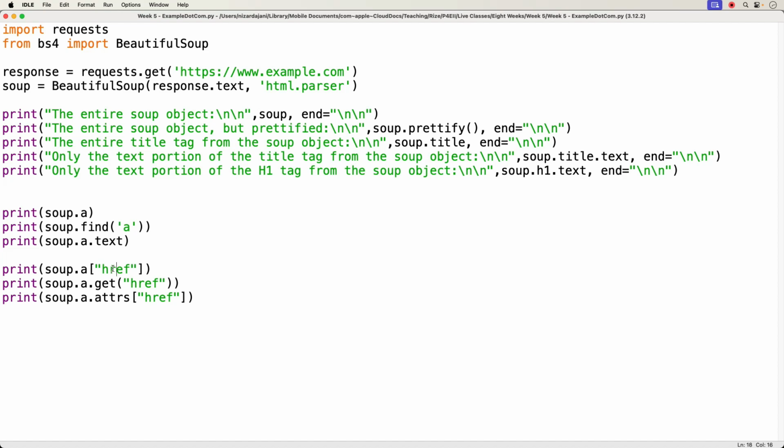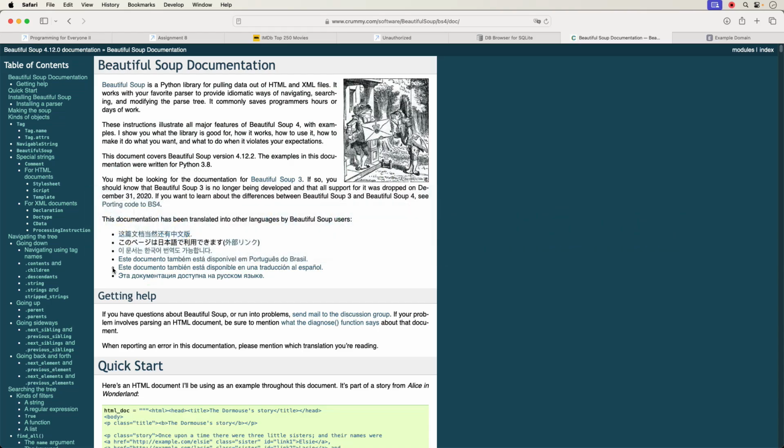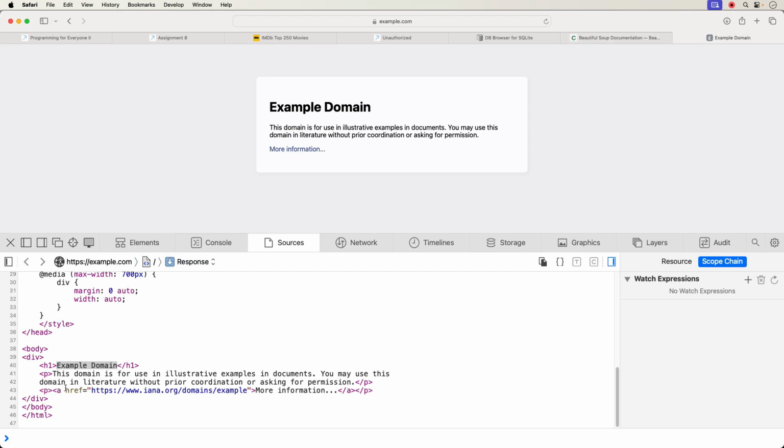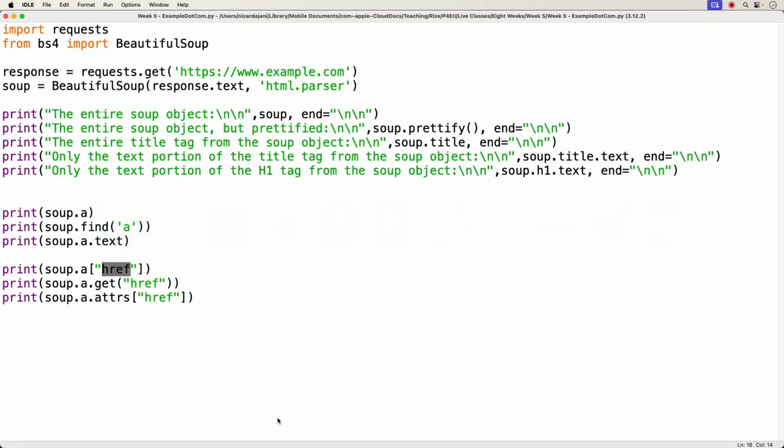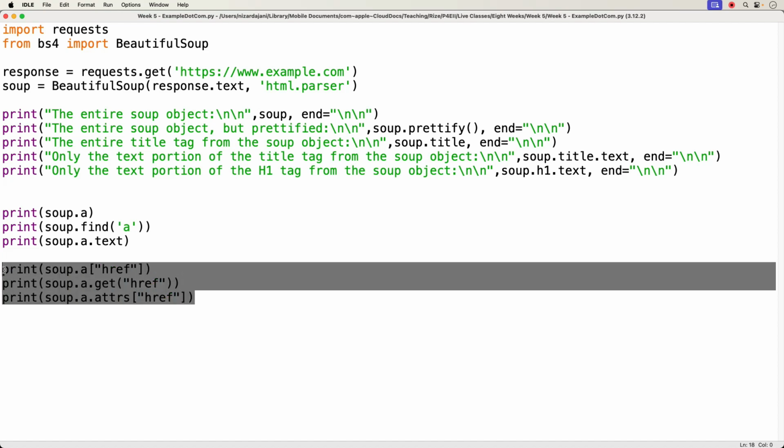To get the href, which is basically this value here. Okay. Now it's not going to include the word href. It's just going to include the value of the href attribute. And the way we did this is by saying soup.a, and then in brackets you have to specify what attribute you want to get returned. And these are the three different ways you can do it. They all do the same exact thing.